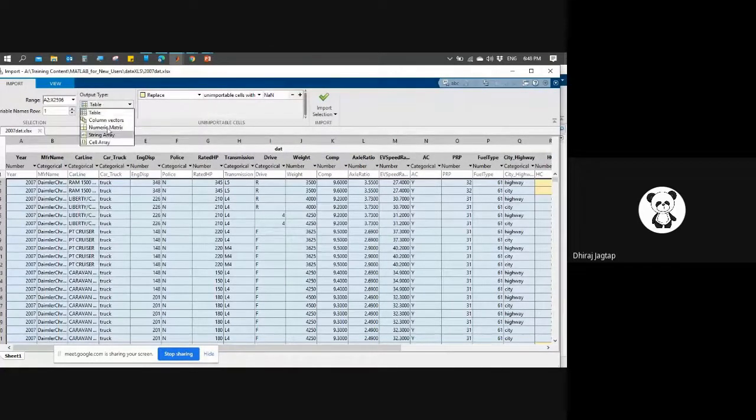MATLAB will give you four options. You can import it as a table form. You can import your data as column vectors, or you can import your data as a numeric matrix, so only numeric values will import into the MATLAB workspace. If you want to import into string arrays or cell arrays, MATLAB imports only string arrays and character data. So what we recommend is to import your data using the table form, so that you can extract columns one by one from the data, right?